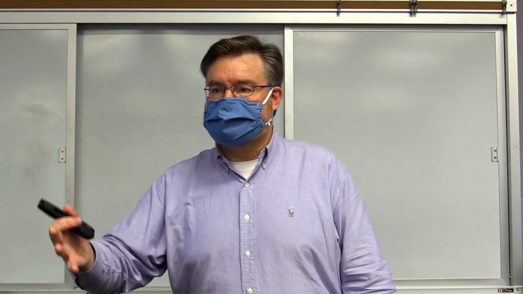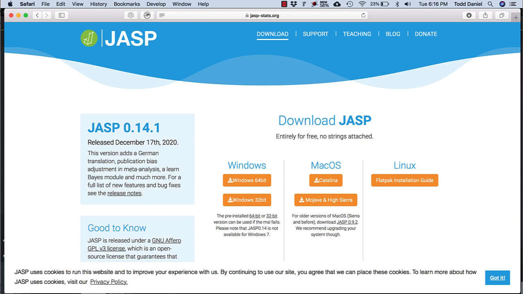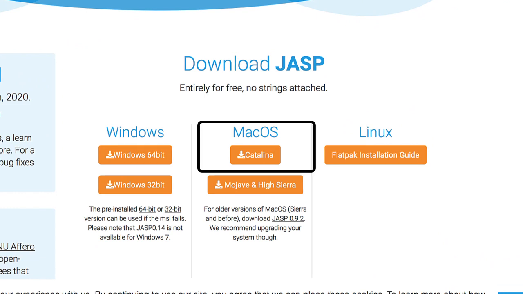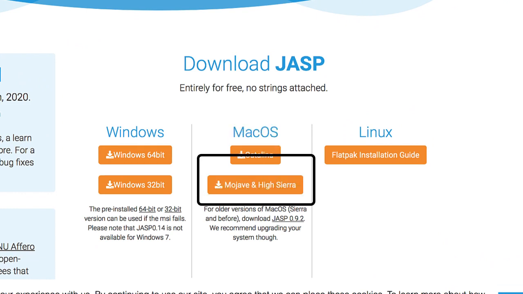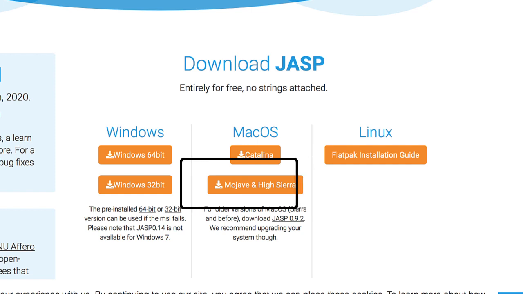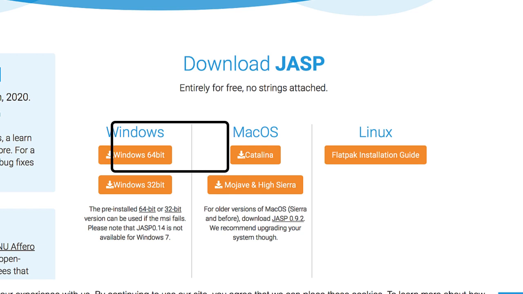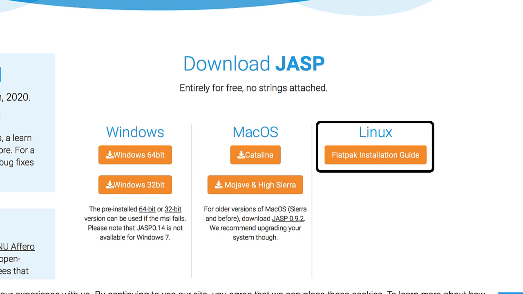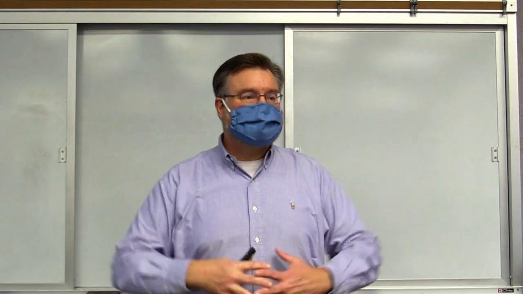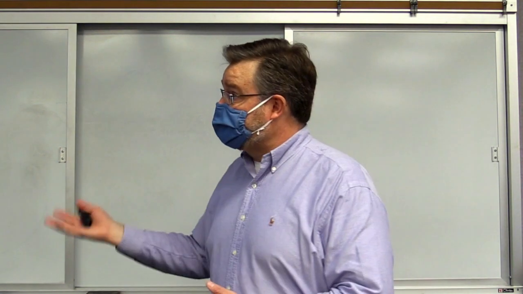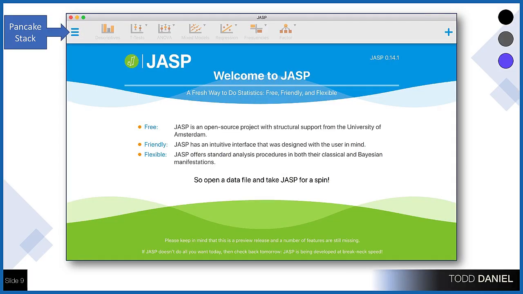You can download the version that is best for your computer. If you use a Mac like I do, there's a Macintosh version. They have versions for the current operating system as well as previous operating systems. And for PCs, they have options for 32-bit and 64-bit. There also is options for Linux if you use a Linux system. So you'll download this program, you'll install it on your computer, and when you open it up, it'll look like this welcome page. The current version is 0.14.1.